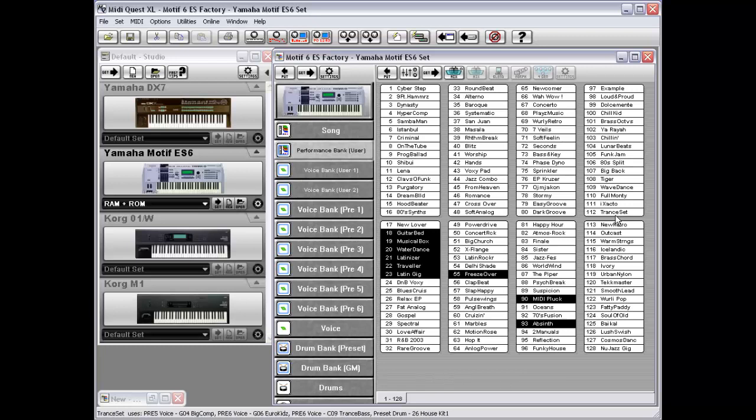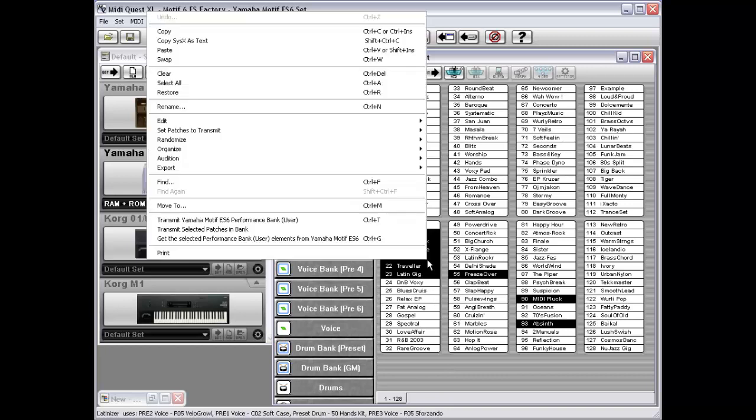Midi Quest banks do have an extensive range of capabilities. When you're working within a set, to access these, simply right-click in the bank edit window and you will get a pop-up menu. And you can do all of the typical things.